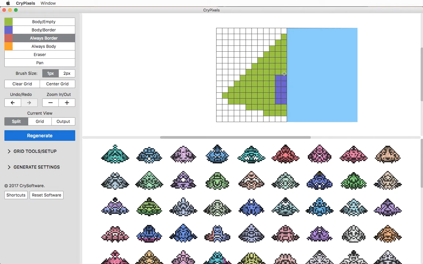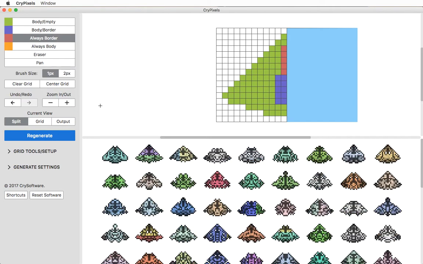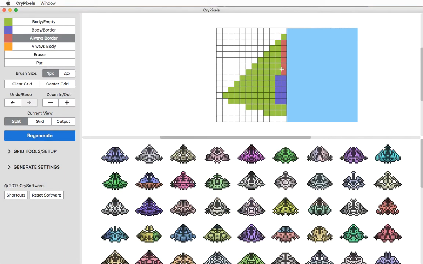Then I'm going to use my always border brush and say, you know what, I want this area of the ship to be defined as sort of the cockpit area. So I want that always to be the border. And let's generate that. And I think it's starting to get there. It's starting to look quite a lot better. I'm going to put one more border pixel up there. Okay, so that's looking pretty good.